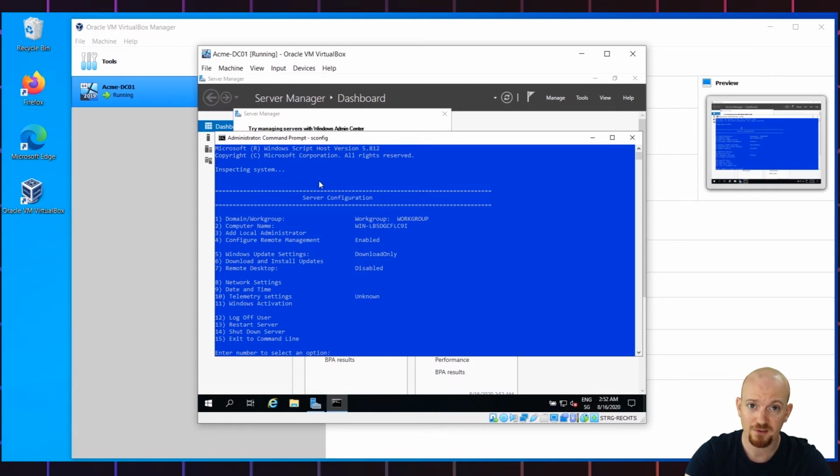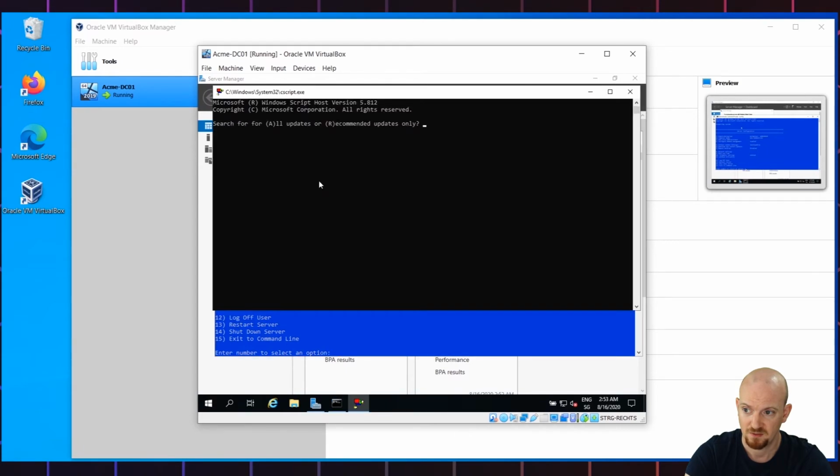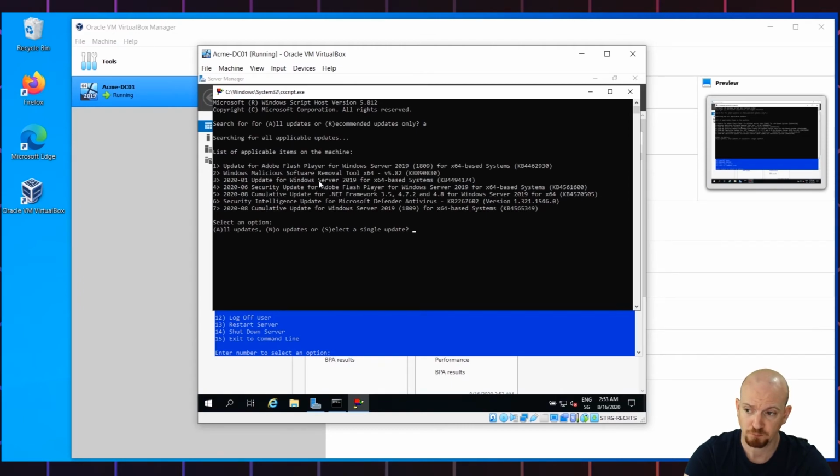The first thing we're going to do is to download all available Windows updates and install them. So enter option 6 and enter. Choose A for all, and it will search for applicable updates and list them. And again choose A for all to install all updates. This again will take quite some time. Go grab another cup of coffee.